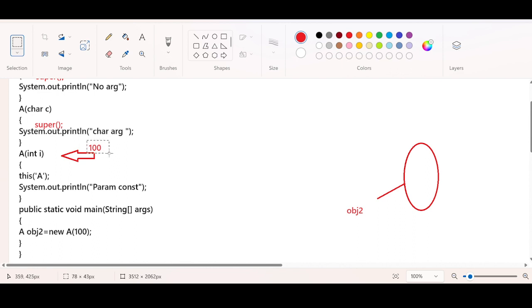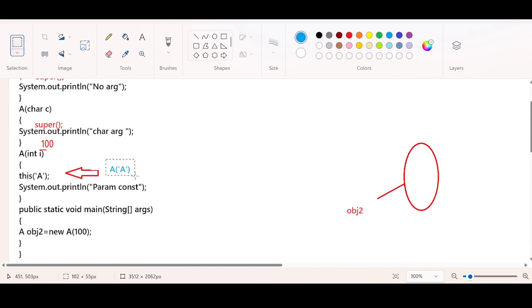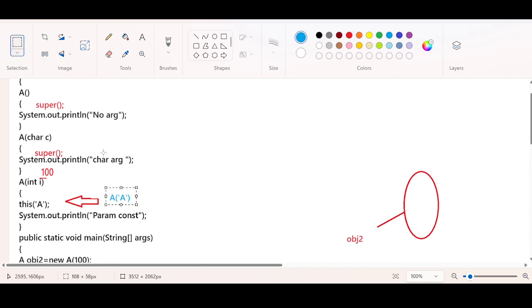So this 100 will be stored inside this variable, the i variable. After the storage, it will execute all the instructions in the constructor. The first instruction says this keyword, which is accepting an argument again. When I say this, in your mind, you should look into the current class. What is the name of the current class? Class A itself. And what is the argument that you are passing? A character. It will find the constructor A that is accepting a character as an argument.